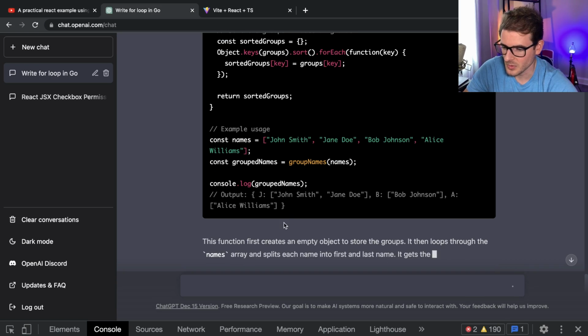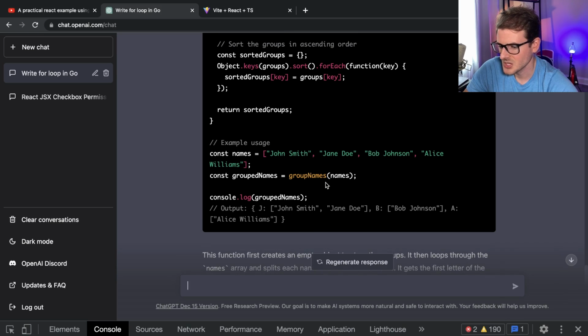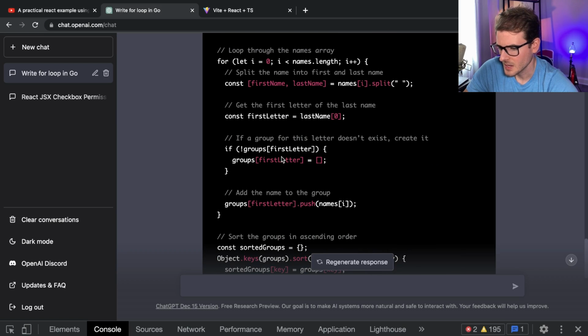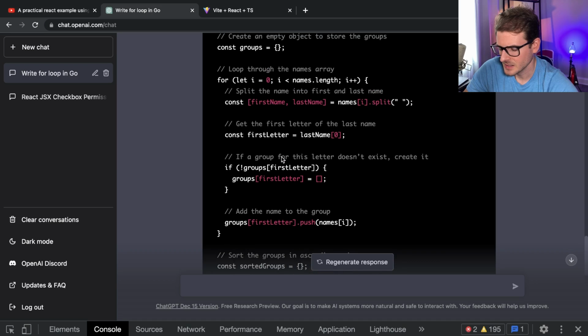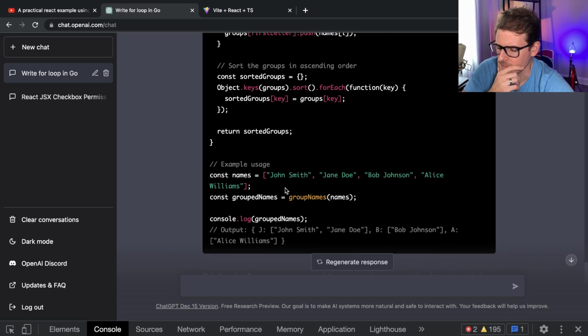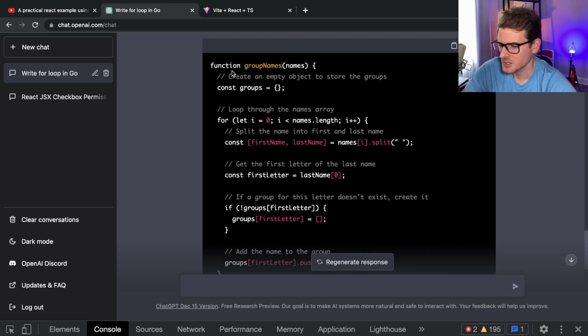And here's an example where it basically outputs J, and it has John Smith, Jane Doe. It has B for Bob Johnson, A, Alice Williams. So it's actually grouping by the first letter of the first name, which is not exactly what we want. Maybe the example is bad, because it should have been grouping John Smith under S. So I'm going to take this code real quick and let's just play around with it.